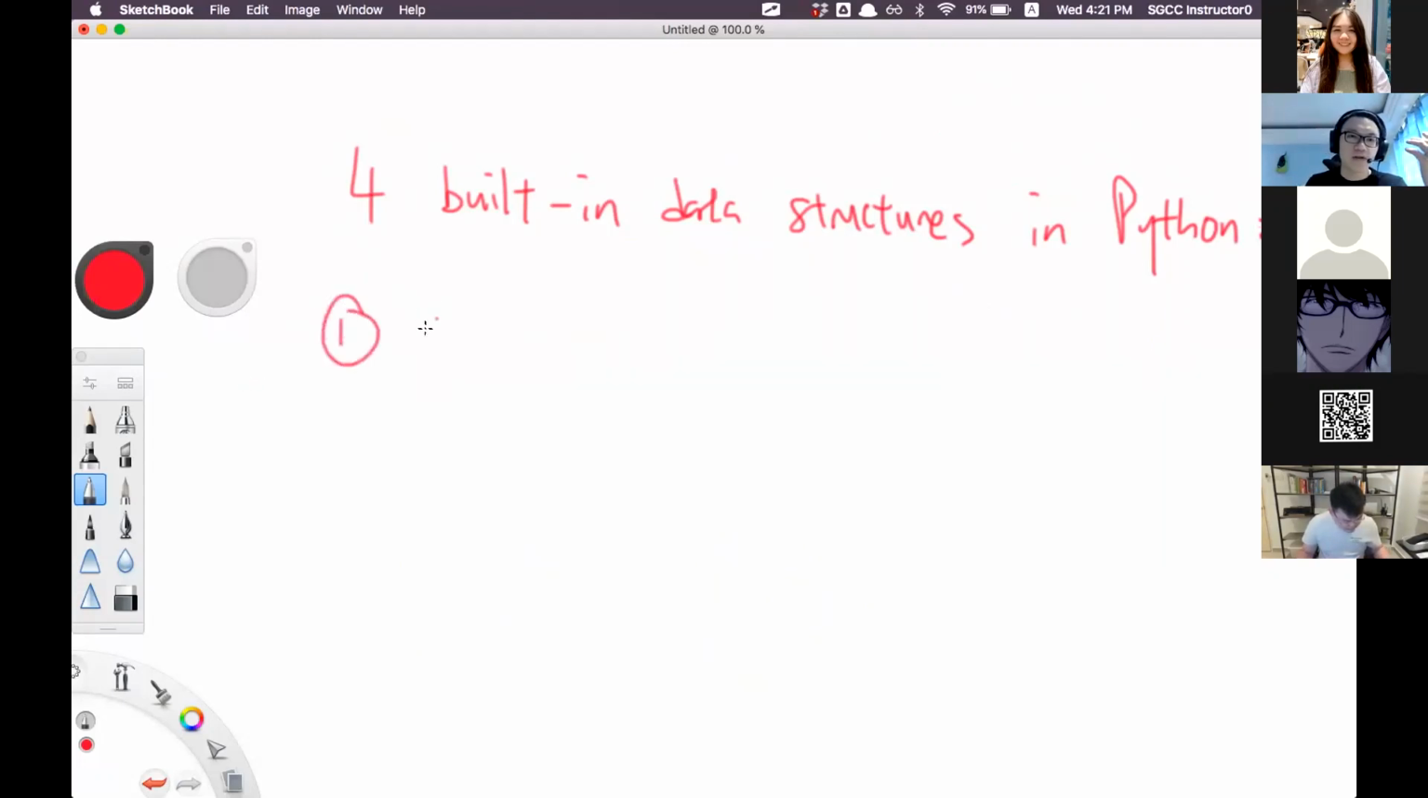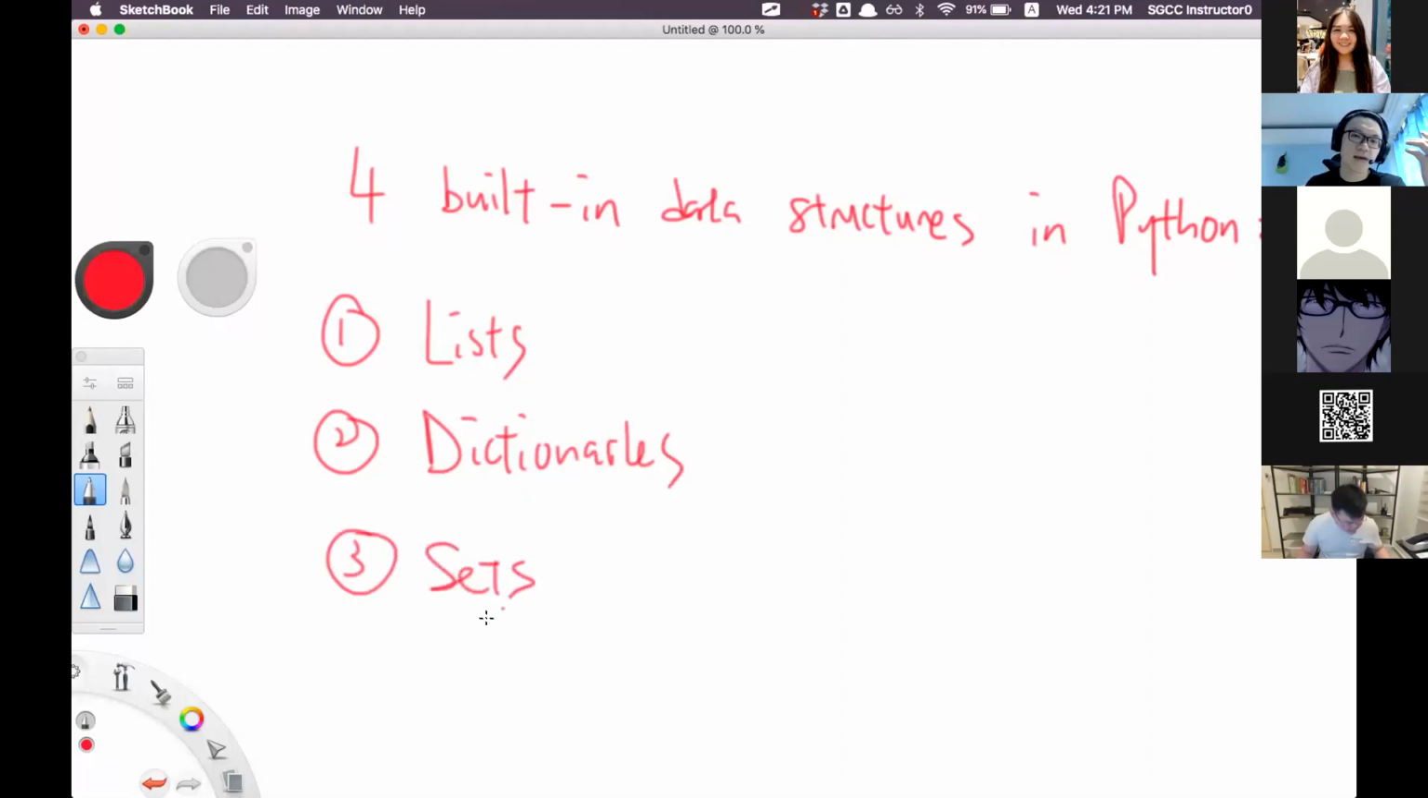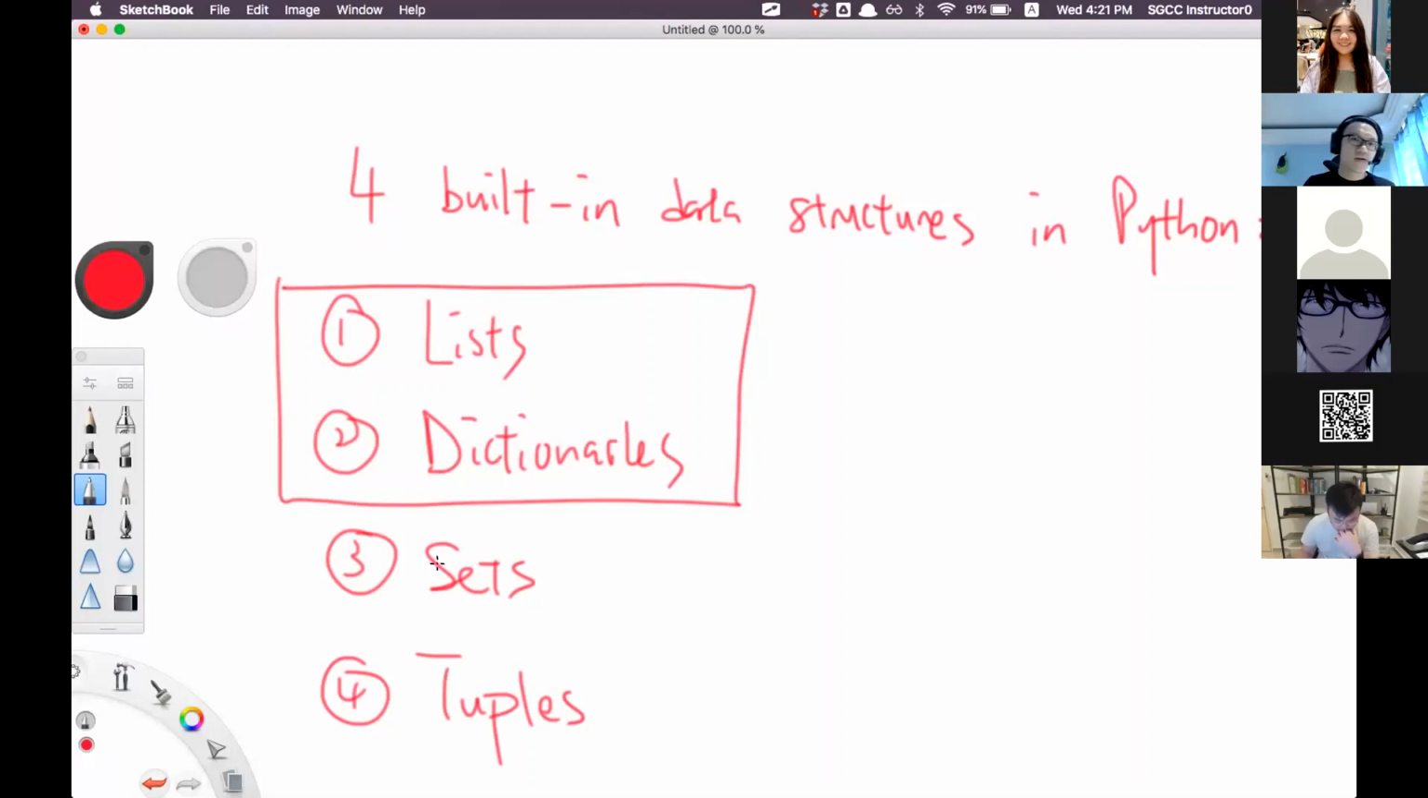They are your lists, dictionaries, sets, as well as tuples. Some people call it tuples, I call it tuples. So these are the 4 built-in data structures. I am going to put more emphasis on the first 2. The other 2, I will briefly talk about. Not that they are not important, it's just that they are not very commonly used.